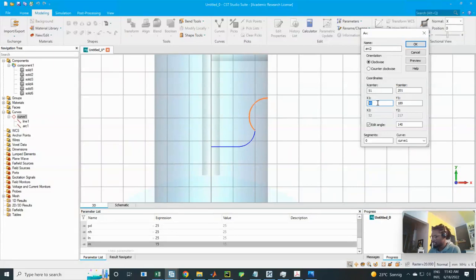So let's define our x1 y1, which is ln plus rn. Then our y1, remember this point is ln plus rn. Then our y1 is going to be ri plus what?